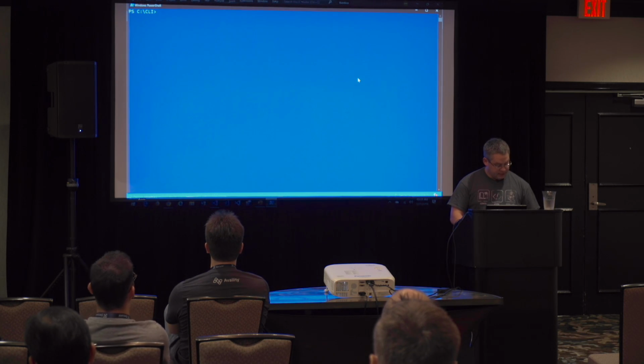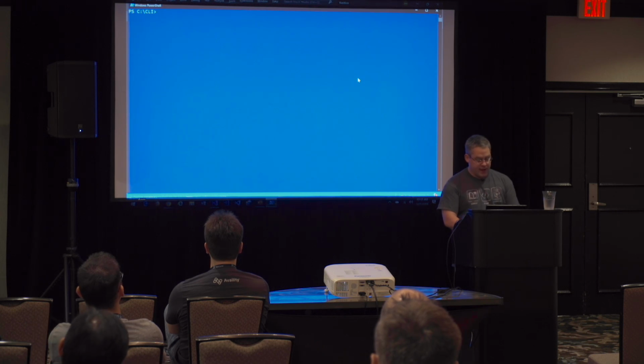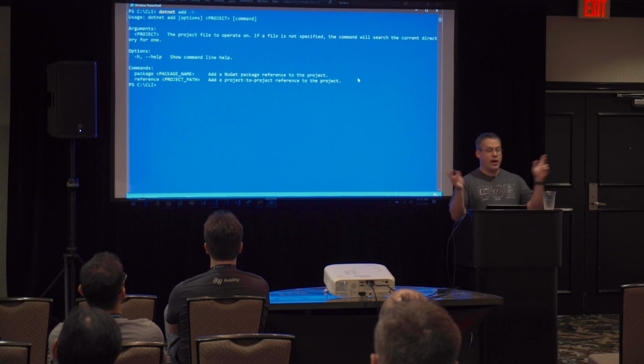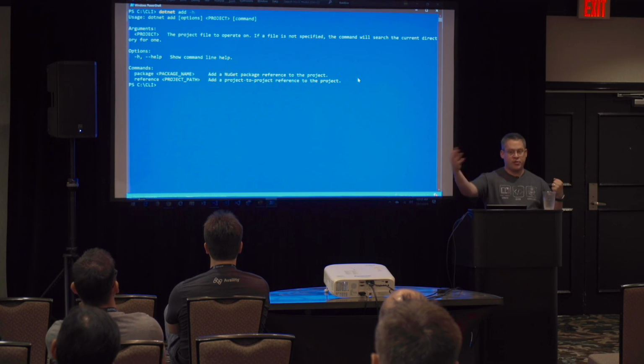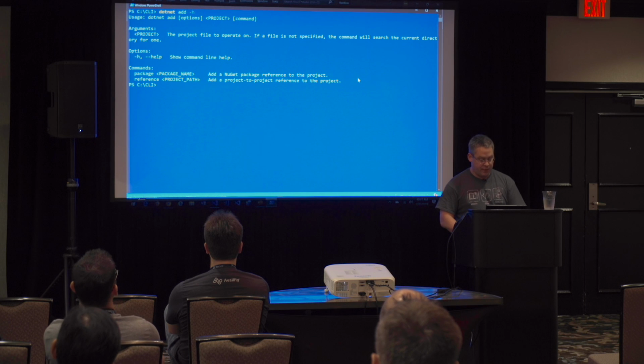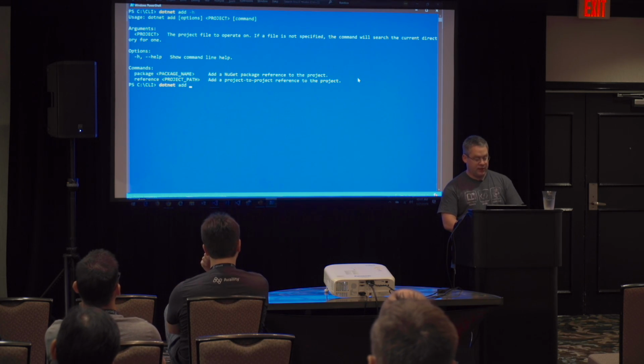And let me make sure that I can get that to the right place. And that is the dotnet add command. There are 2 options when you want to use the add command. You can either add a package or a project reference. So I'm going to add project references to the projects that we're in, sorry.